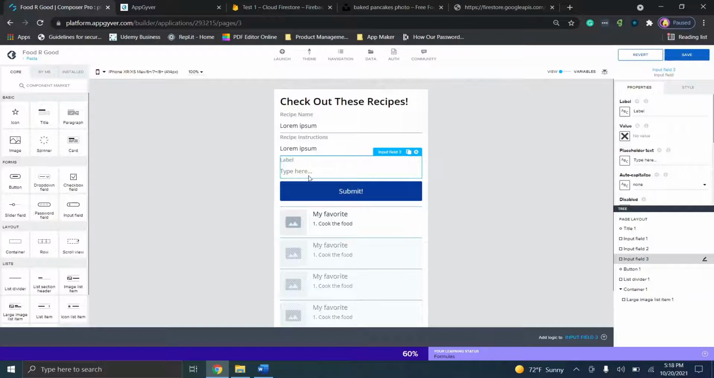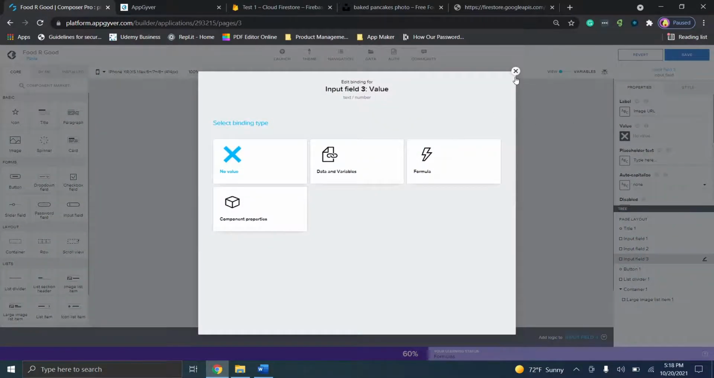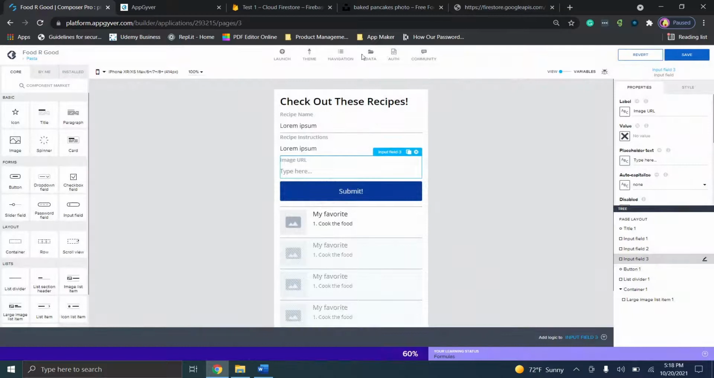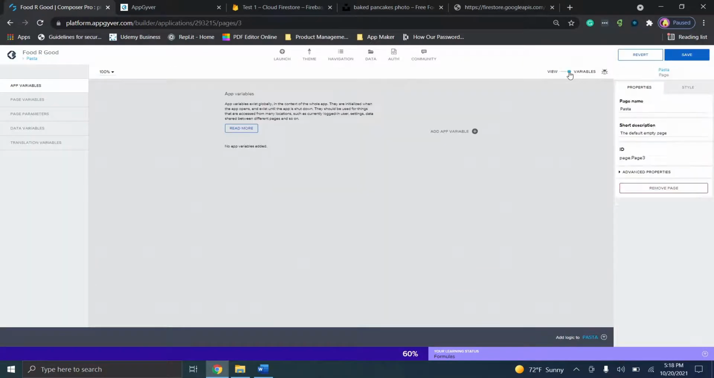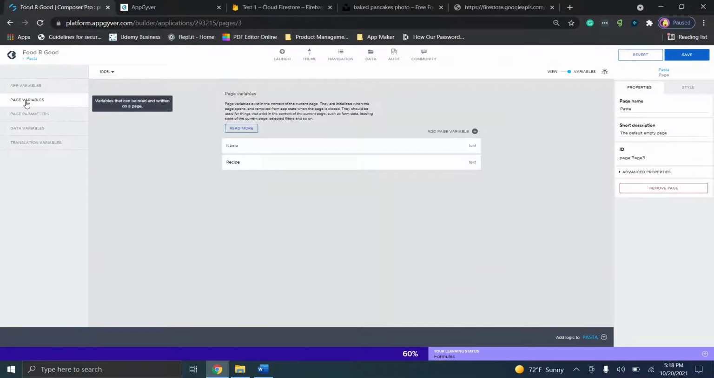But for this, we're going to copy what we did before. So in label, you're going to call this image URL. The value you have to select, so you're going to have to go to variables, page variables, and add a page variable for image URL. You will then save that.